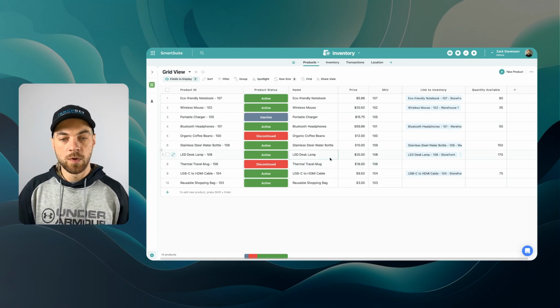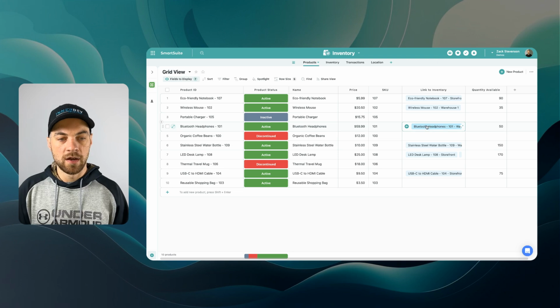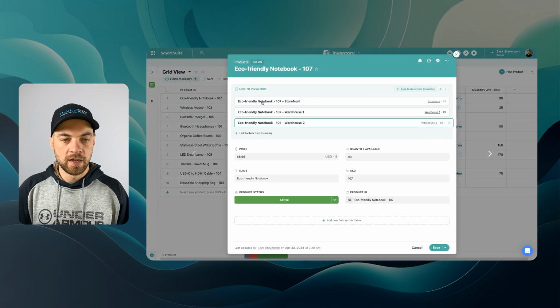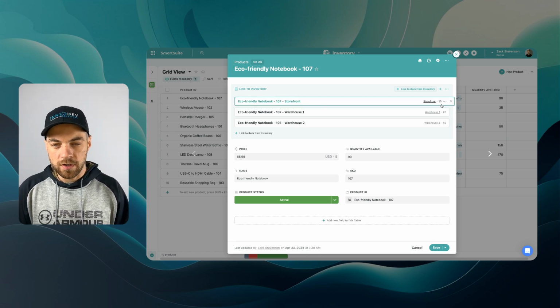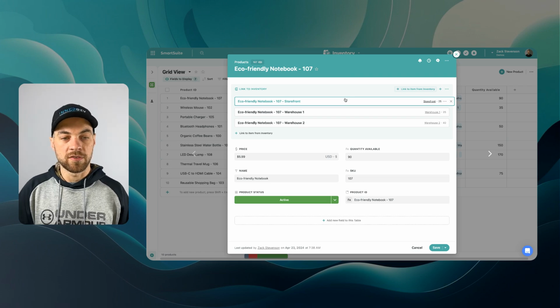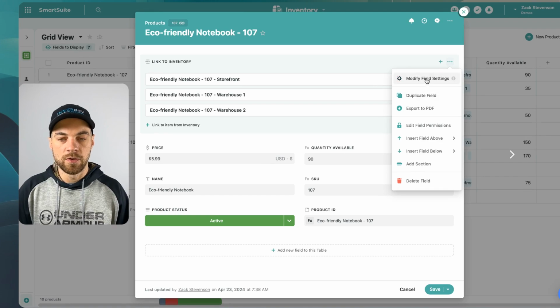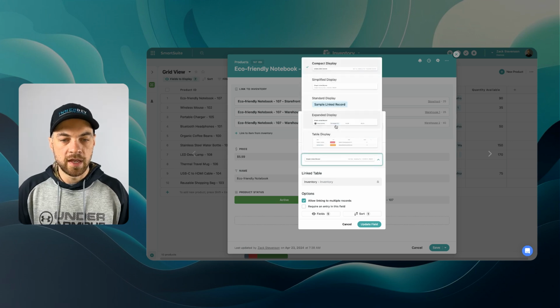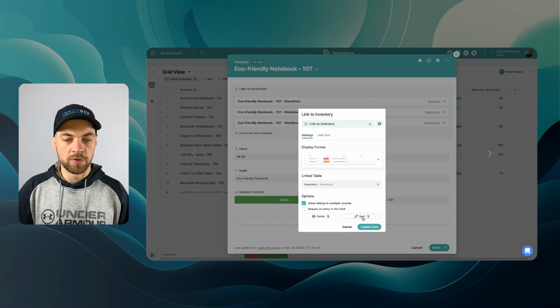First thing that I do want to do is show you a couple of options here. With this link to inventory, if I go in and expand or open the record, I have the link to inventory here. I could click into it or look over here and see my inventory quantity per location, but there is a nicer way to set this up. The nice thing about the linked records within SmartSuite is if I go into modify field settings, go to this display format, I can change it to a table display.